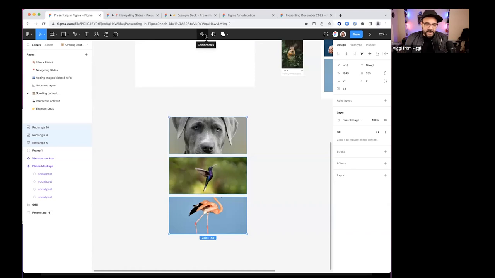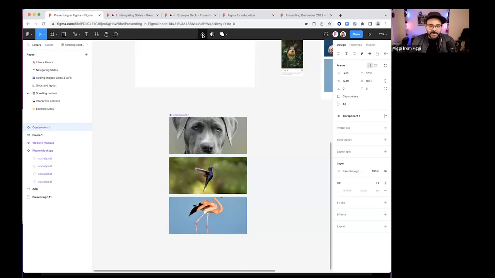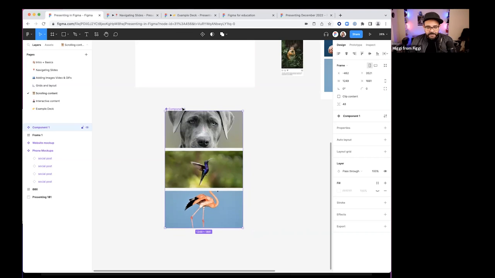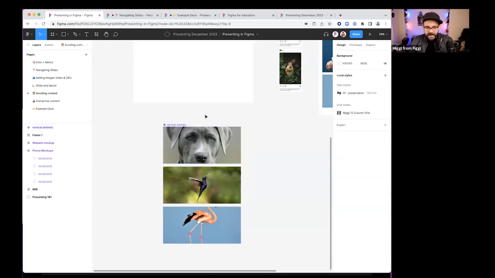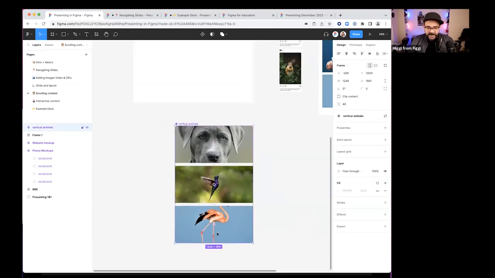Up here, you'll see components. A component is kind of like a reusable element. It's like a definition of content in a frame that can be used in multiple places. So here, I'm going to create this component, and I'm going to call this vertical animals. And I'm going to hold down the command key, or control key on Windows, and drag this up.